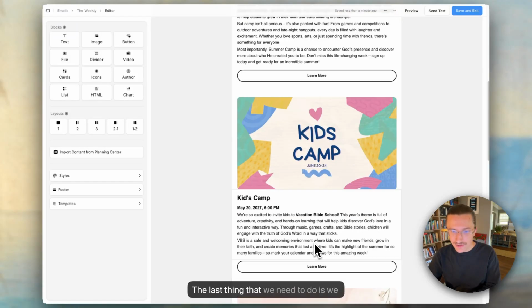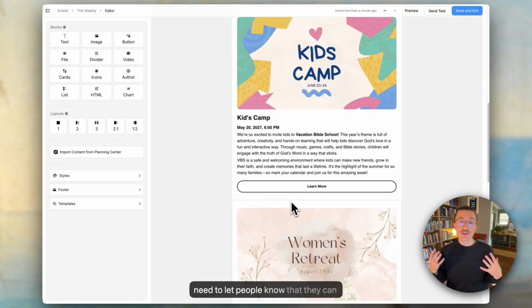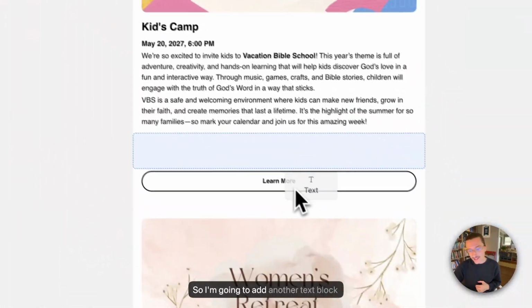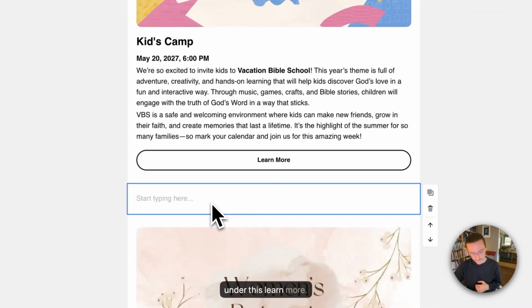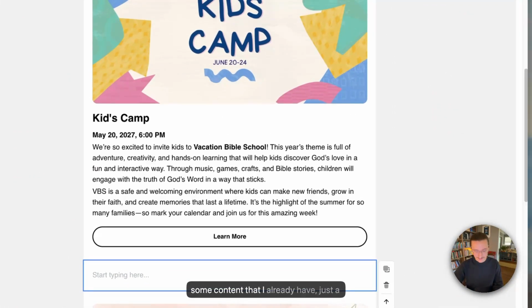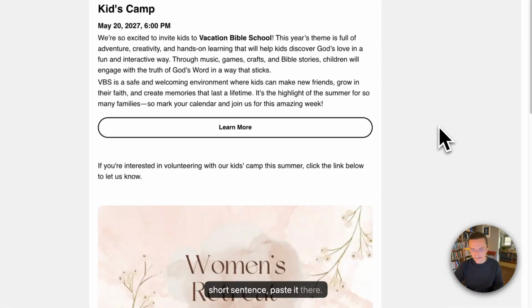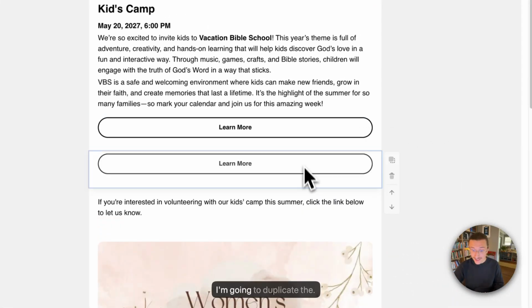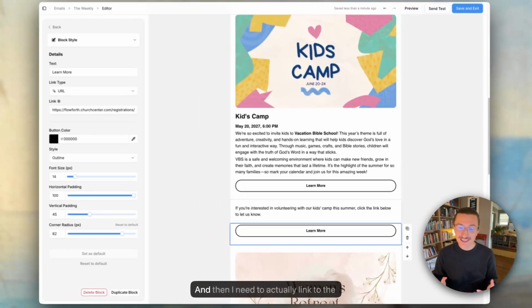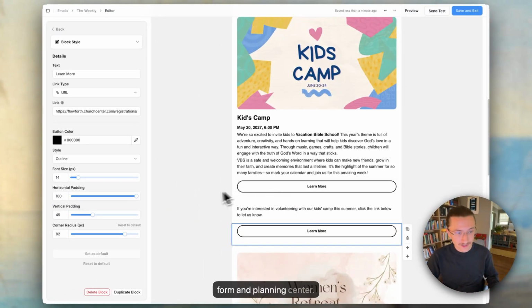The last thing that we need to do is we need to let people know that they can actually volunteer for Kids Camp. So I'm gonna add another text block under this Learn More. And then I'm gonna take some content that I already have, just a short sentence, paste it there. I'm going to duplicate this button, and then I need to actually link to the form in Planning Center.